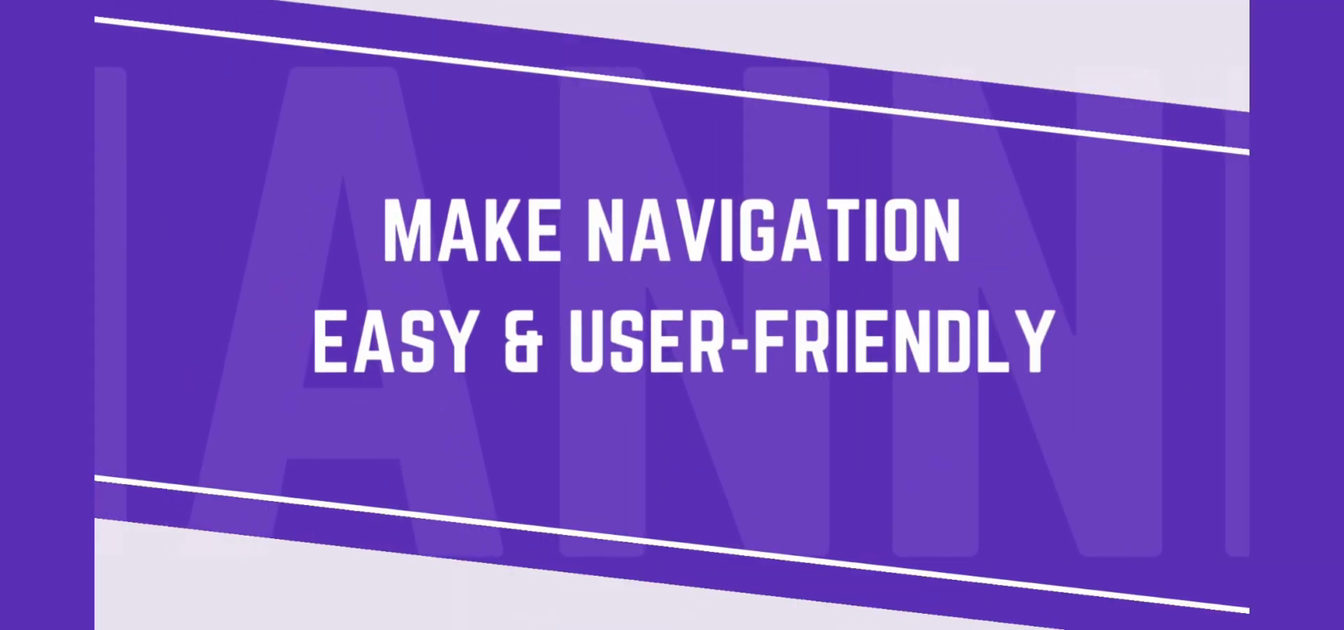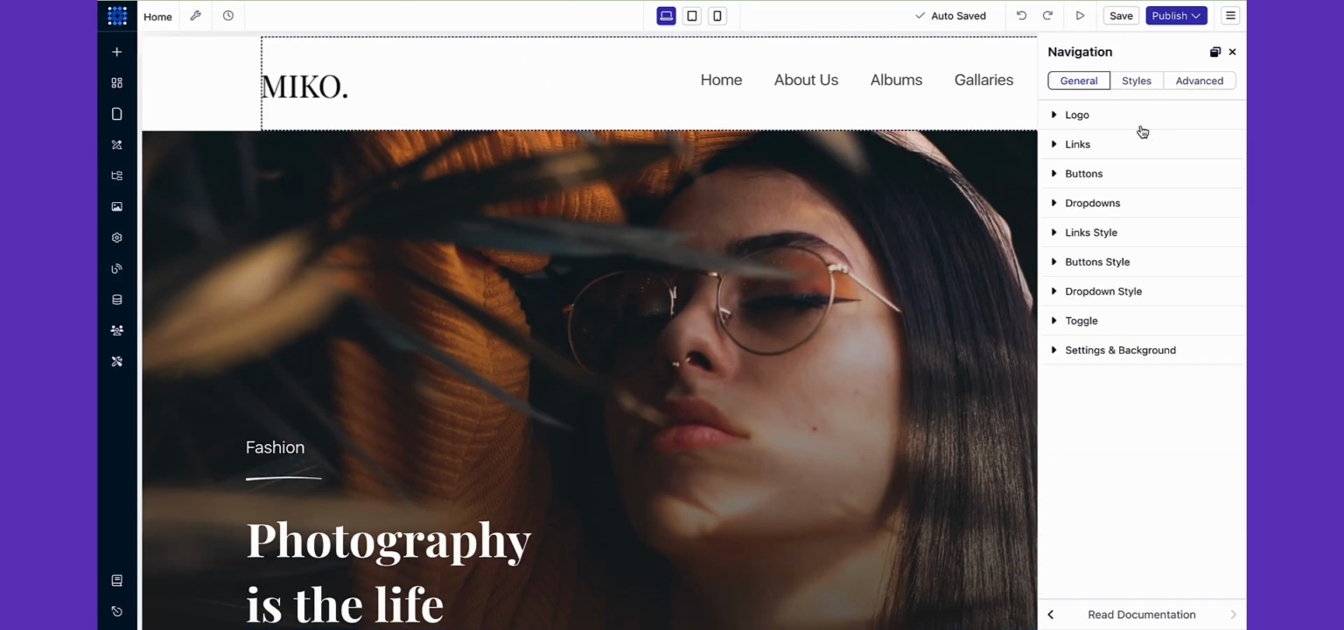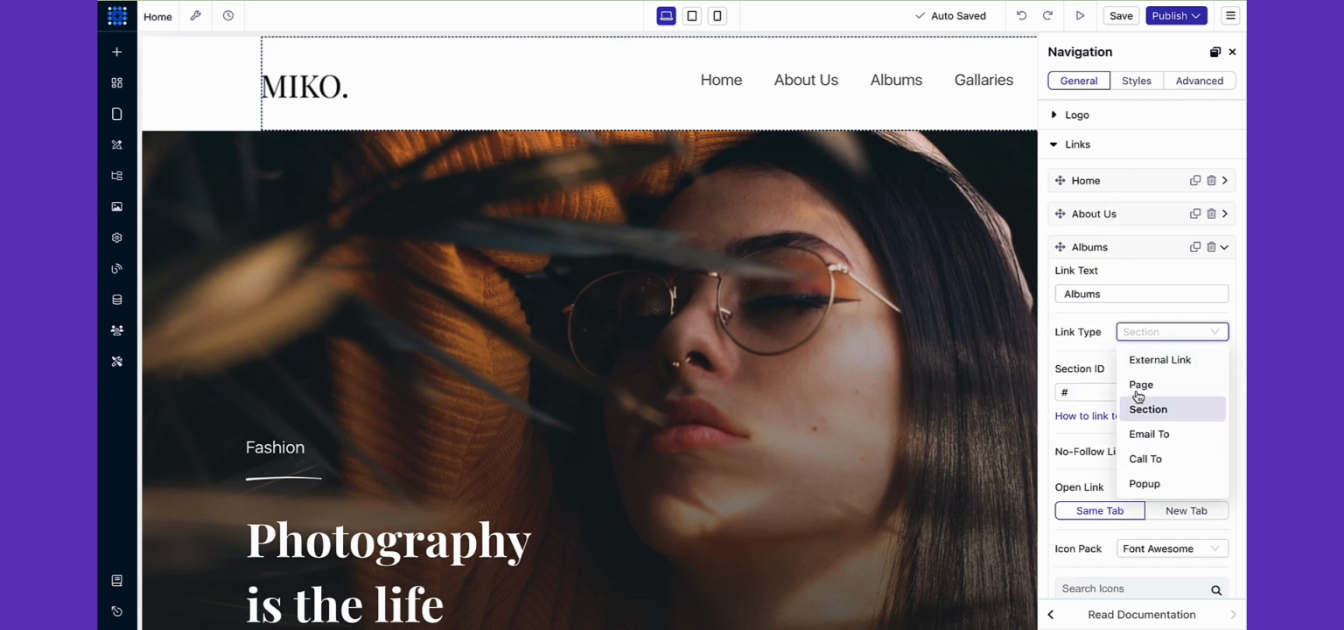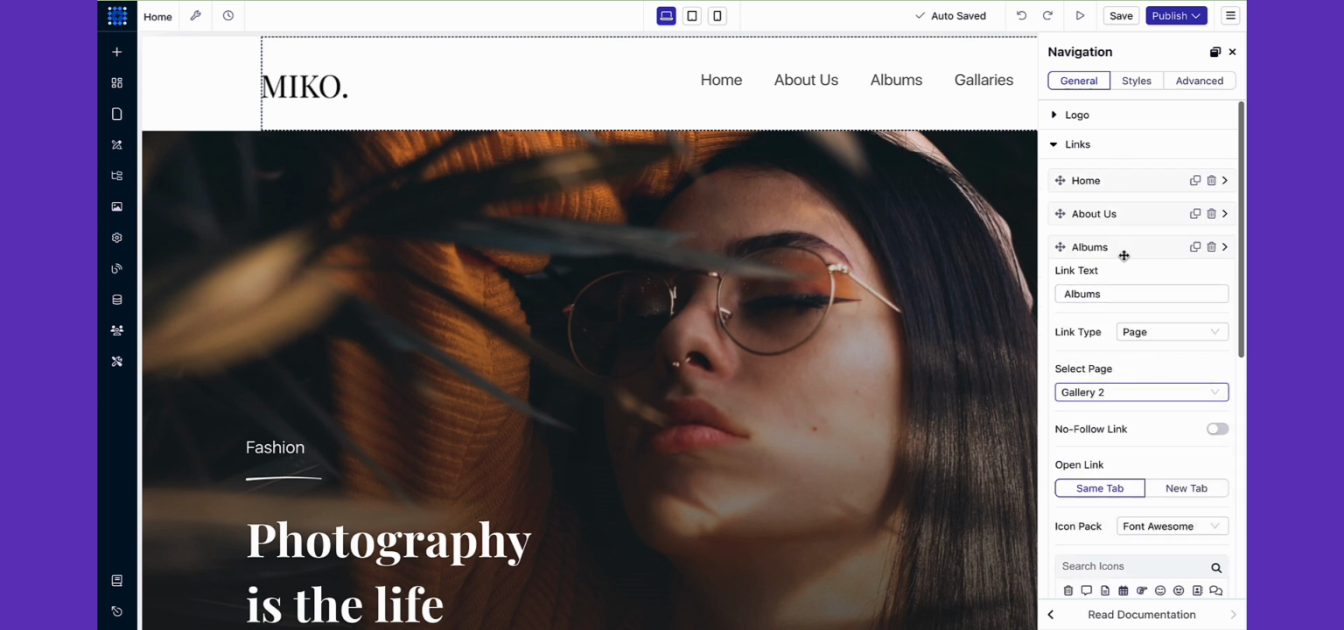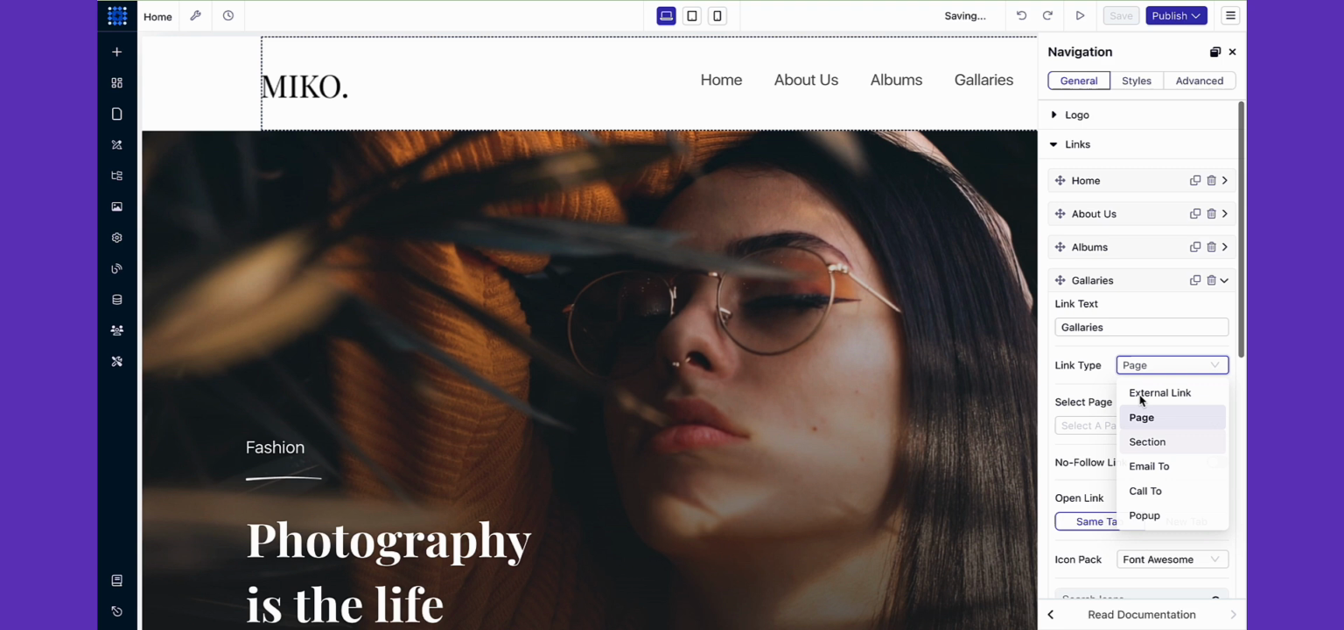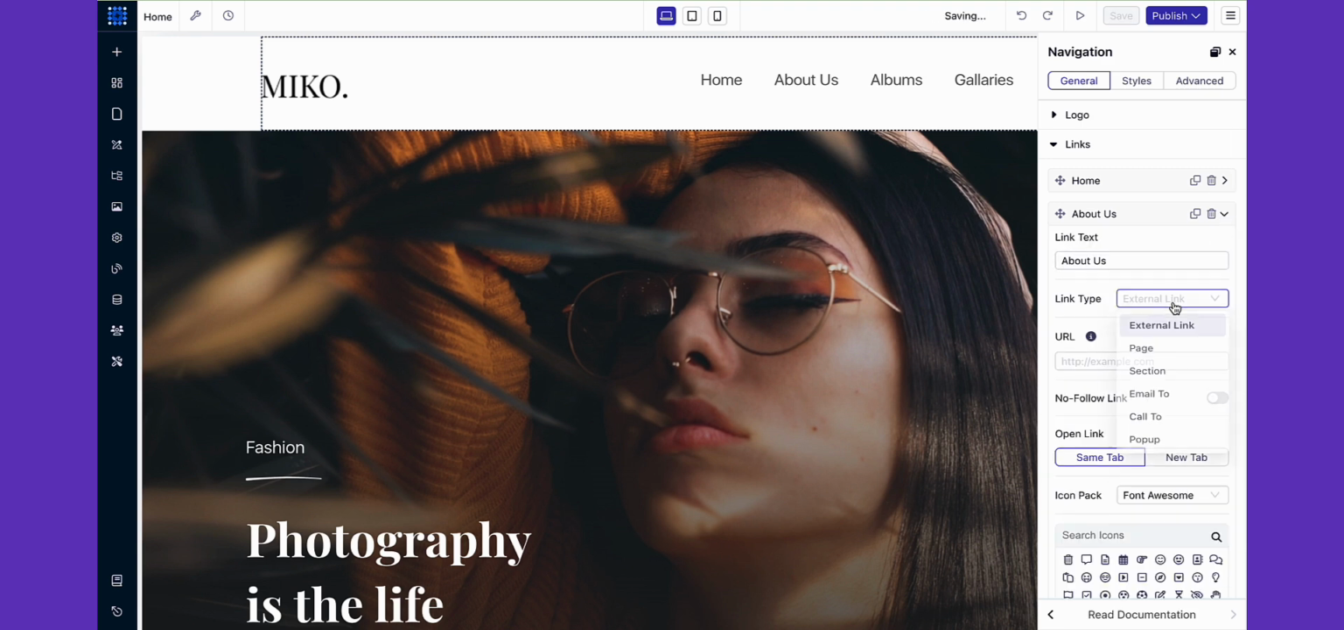Make navigation user-friendly. A user-friendly navigation system is essential for a smooth browsing experience. Create a clean, easy-to-read menu that highlights your key sections: portfolio, services, contact information, and consider using a sticky header for constant access to navigation.